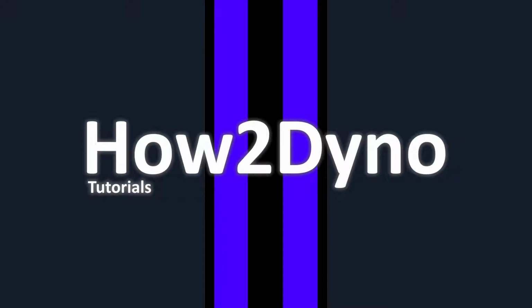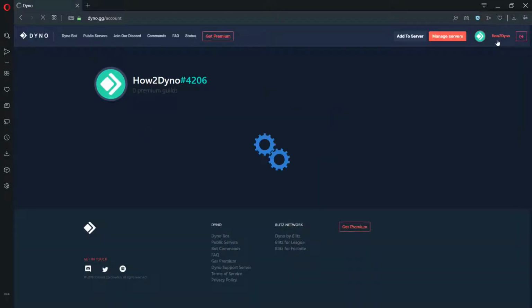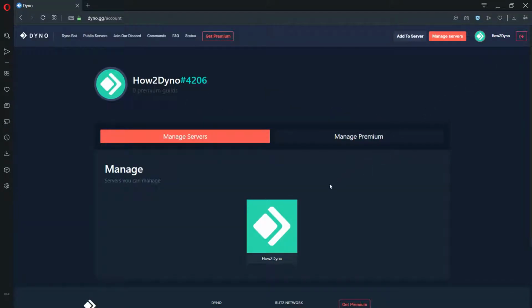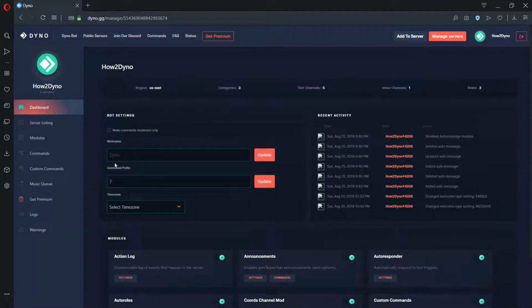Today I will show you how to use auto message. Visit the Dyno bot dashboard and click on the Login with Discord button. Click on the Manage Servers button and select the server you would like to manage. Next, click on the Modules tab and find the Auto Message module.